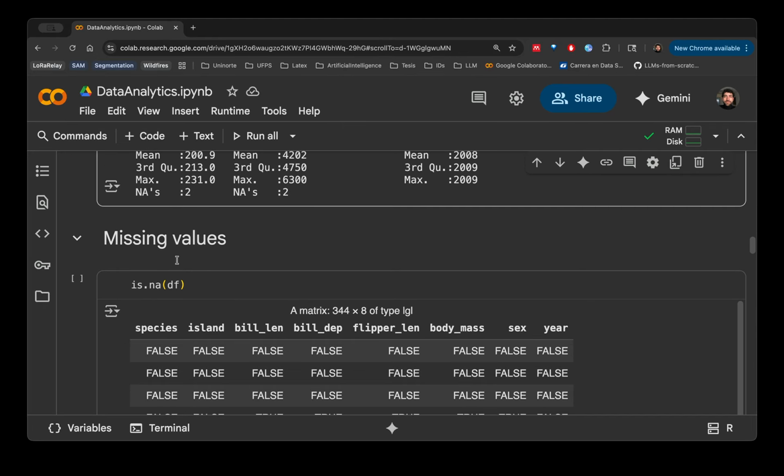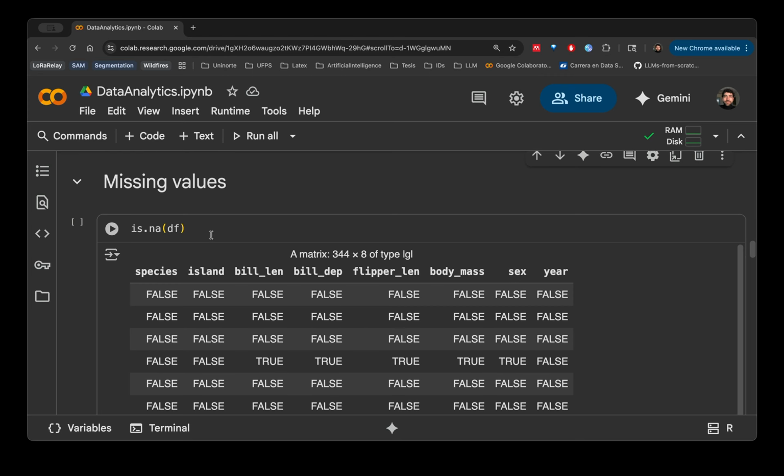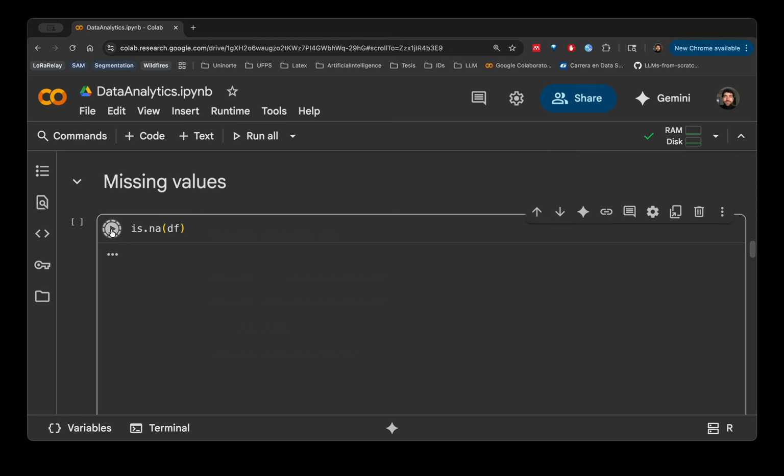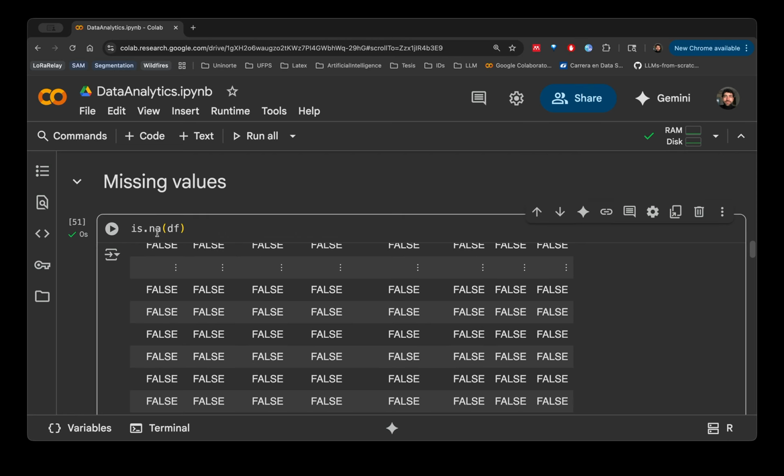Now let's talk about missing values. Missing data is inevitable in real world data sets. So we can use the function is.na, and we can put inside the data frame which contains our data set to find where values are missing.